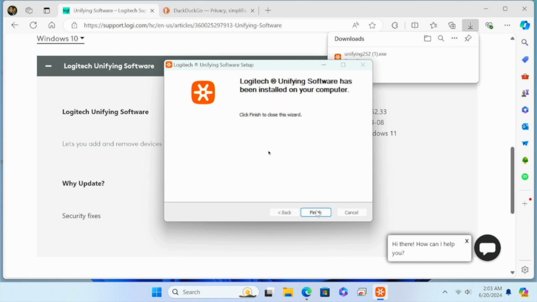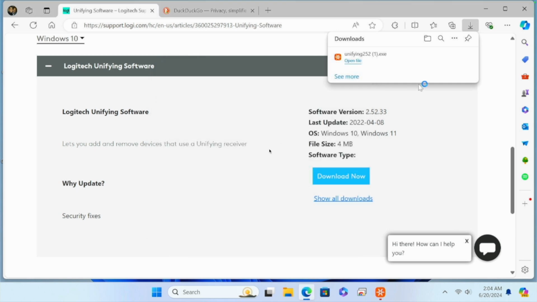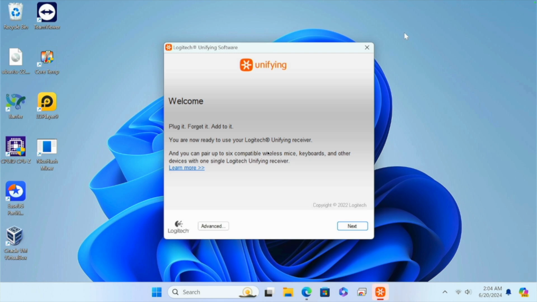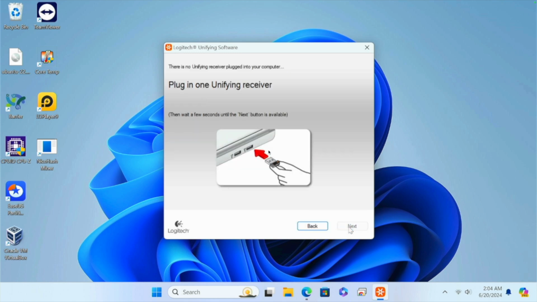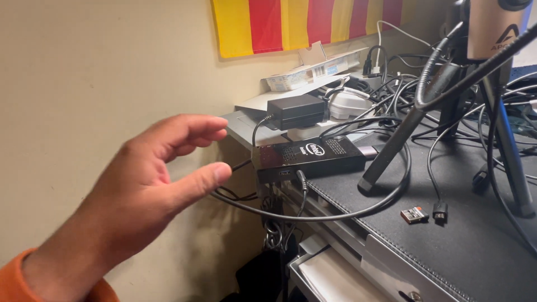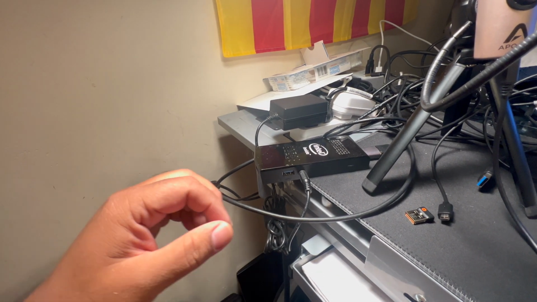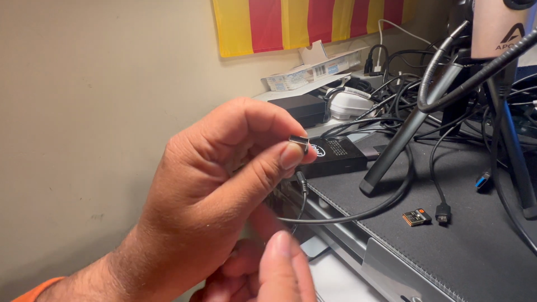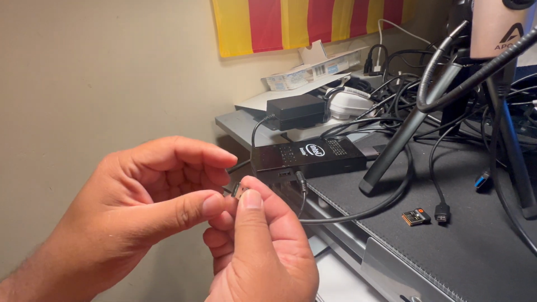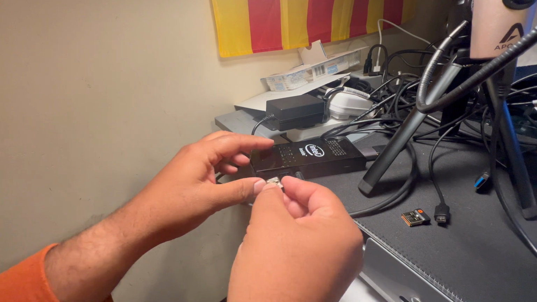It's a small application. And once that's done, we can minimize the browser. Notice that it did launch the unifying software. Go ahead and click next. And it says, okay, plug in one unifying receiver. The target system I'm using here is a Windows Pocket PC. And so I take my unifying dongle there, and I plug that in.